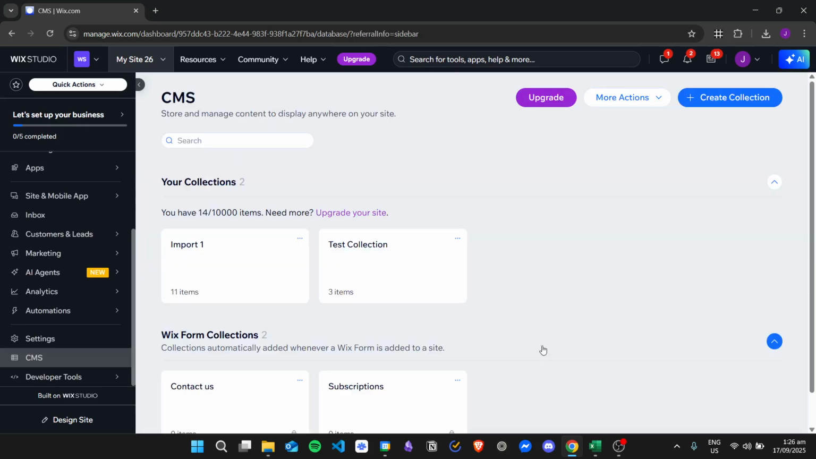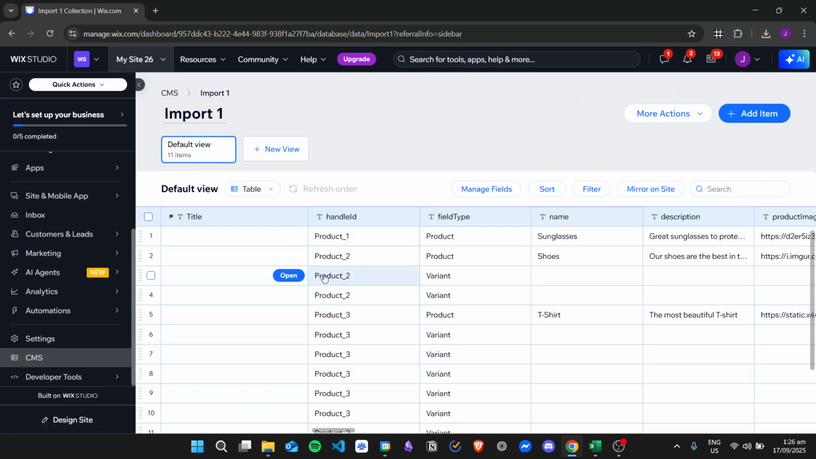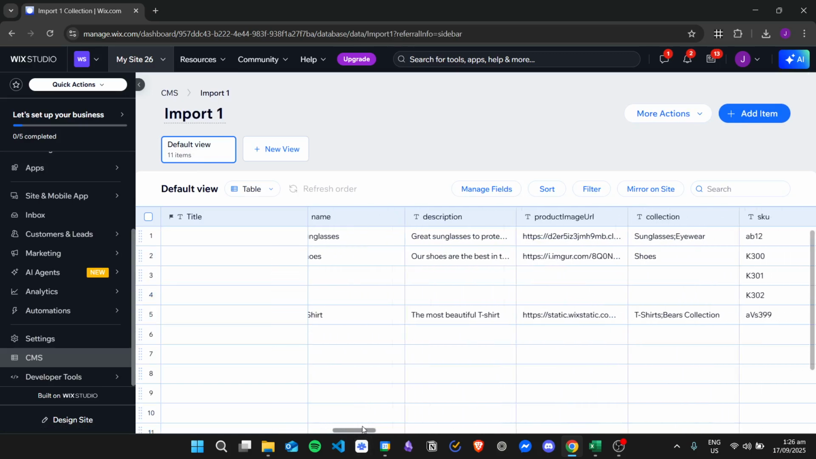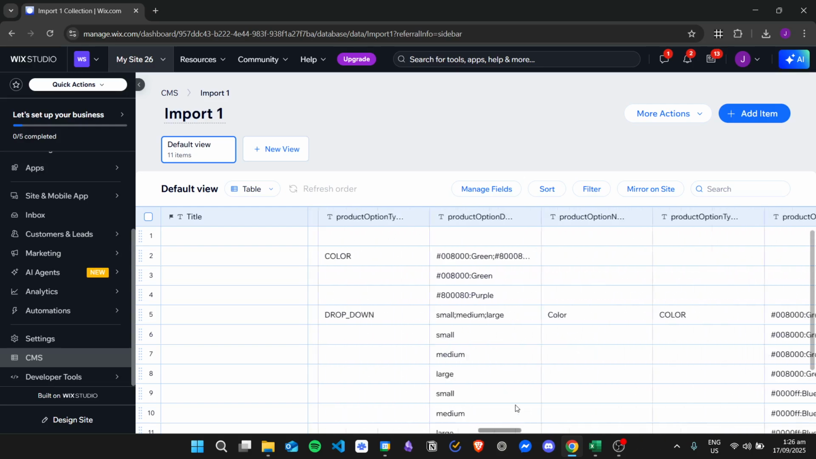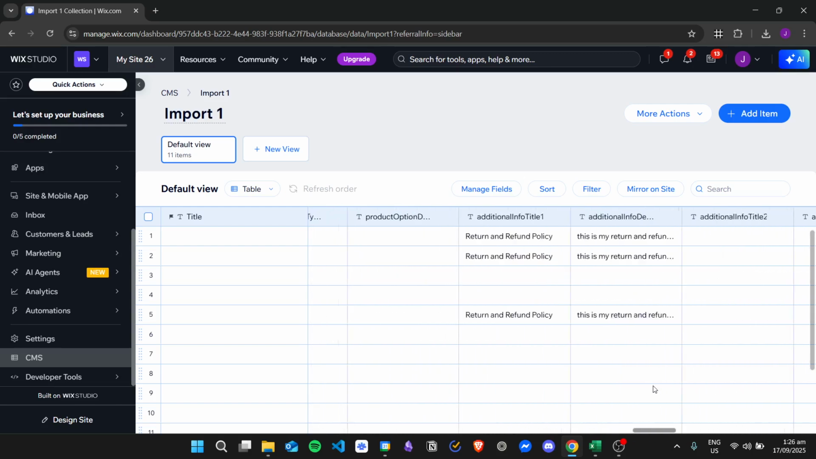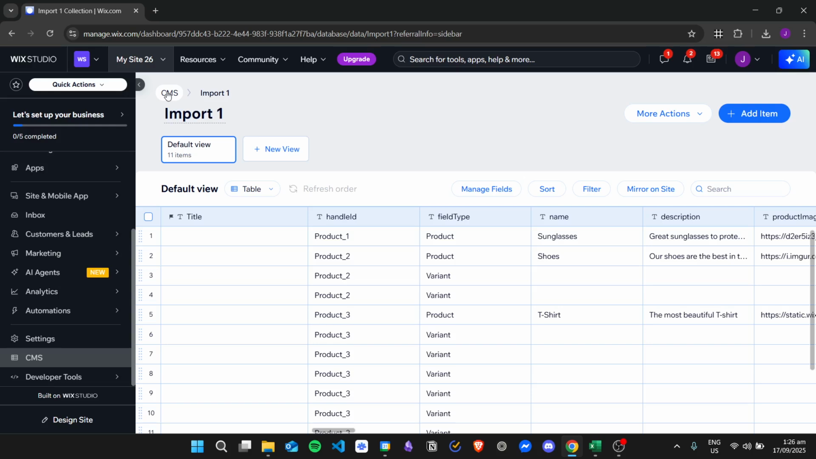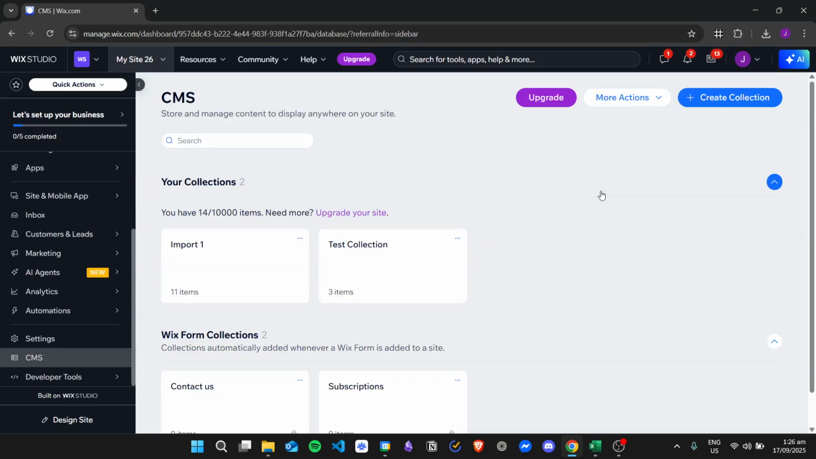And then I also have another collection right here called import 1. So it has a bunch of different data right here along with different columns inside of this collection. So for example, why would you need to duplicate a collection?